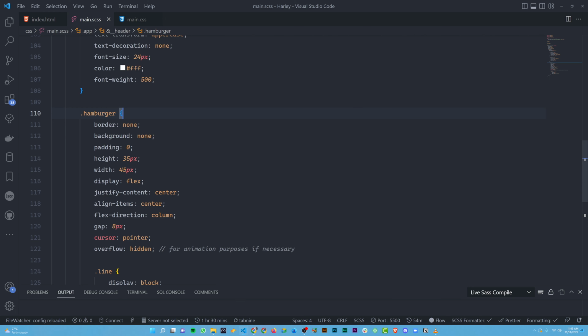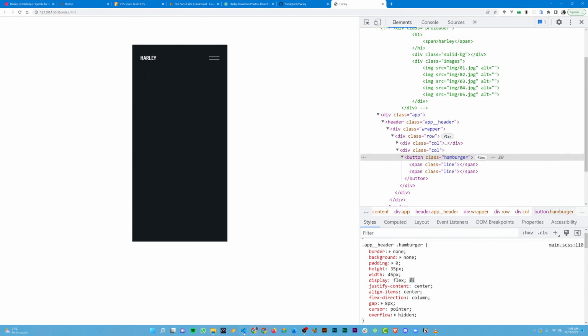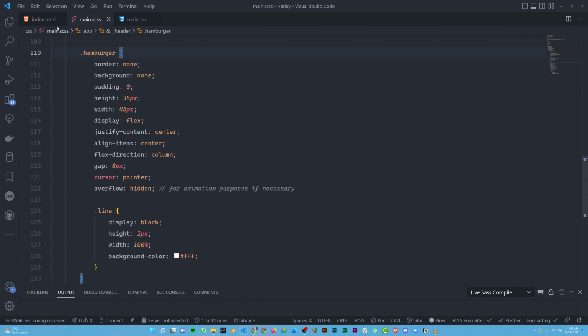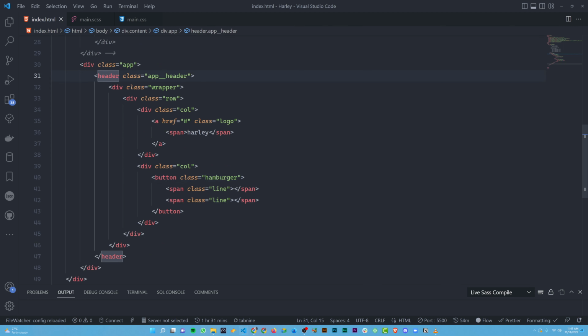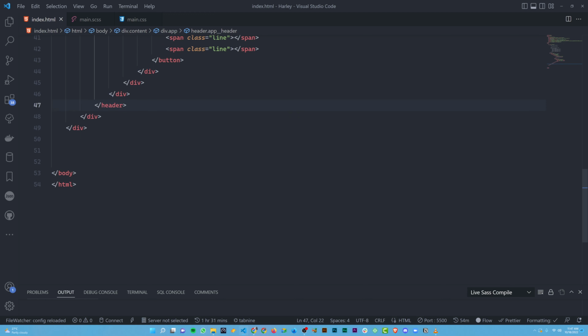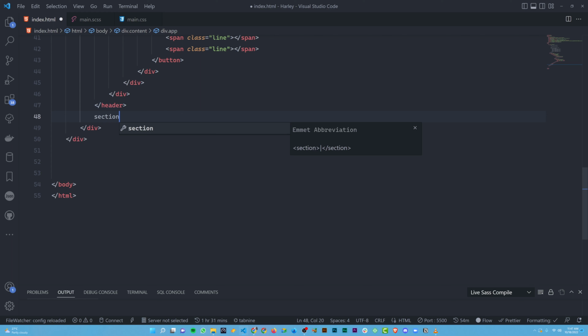All right. So now we get display flex, and now we move on to the next one, which is the loudest sound you'll hear: your heart racing at these buttons here. So to mark up that one, what we need to do is create a new section after the header. We'll call it app CTA.